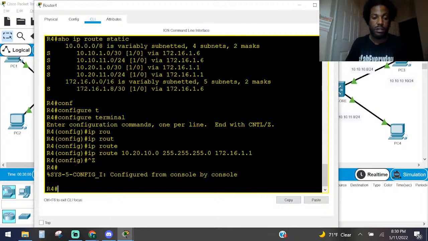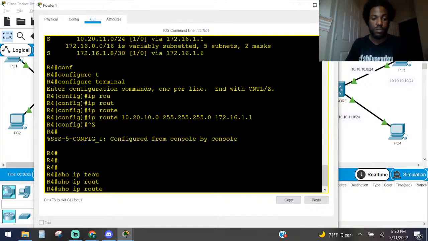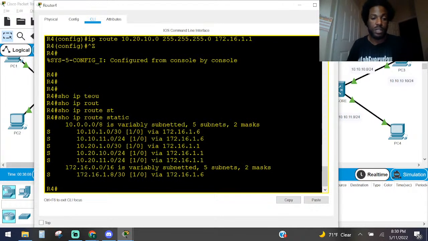Right? So let's take a look at that routing table again. You now know how to get to static. You know how to get to the 10.20.10.0 network?